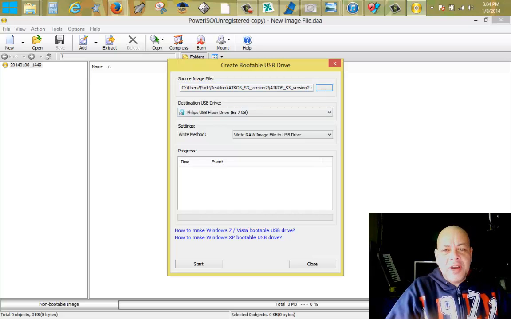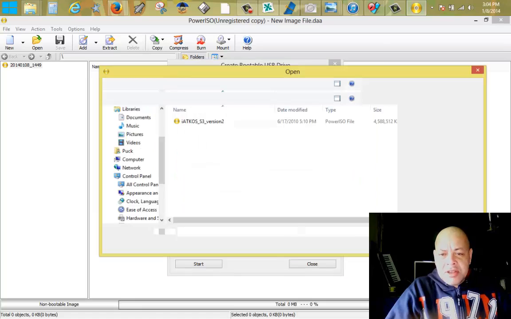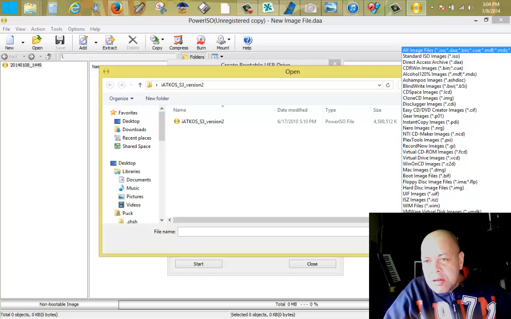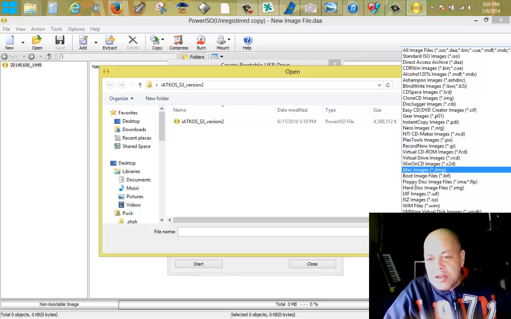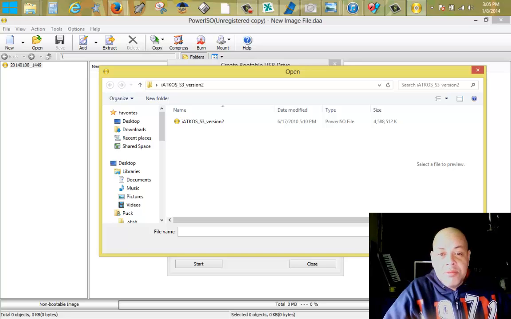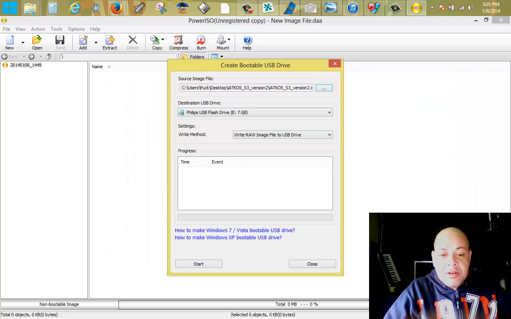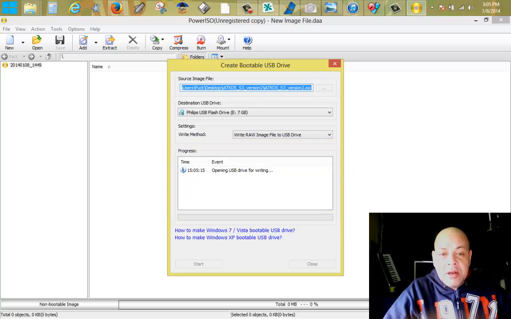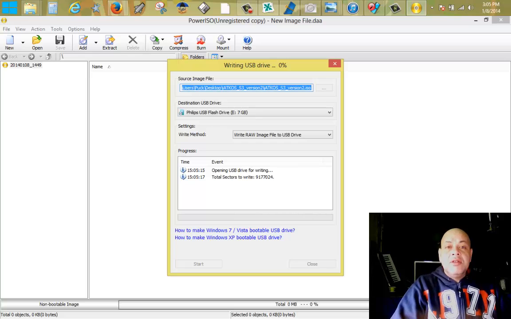But this could also be a DMG file. Let me see something. It would also open DMG. ISO image. Yes, Mac images. You see that? DMG is also supported. This is a really powerful program. And then we just hit start, and yes, it will format the USB drive.